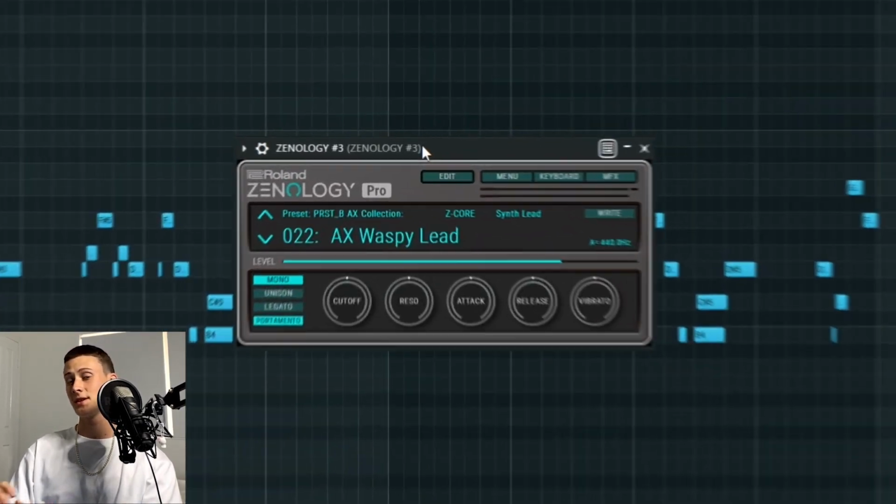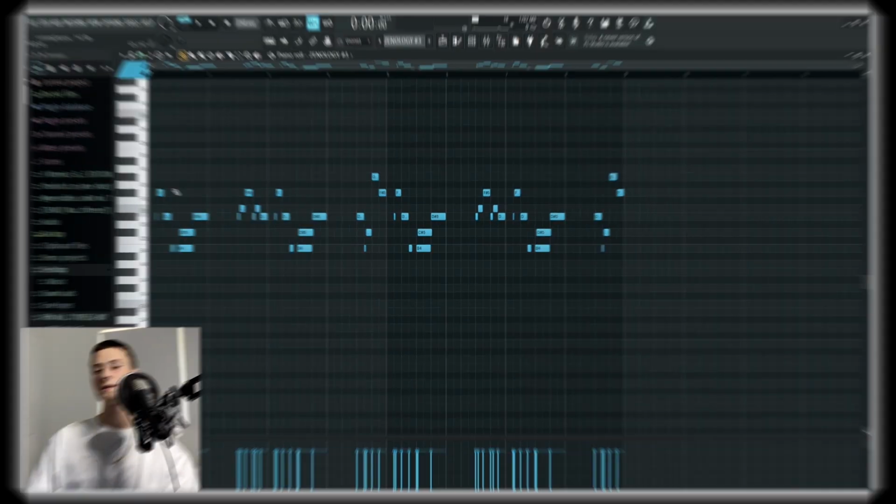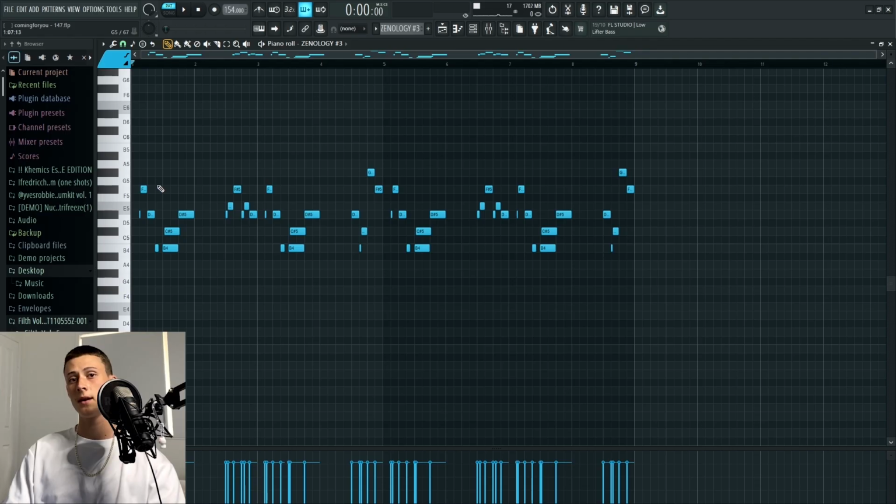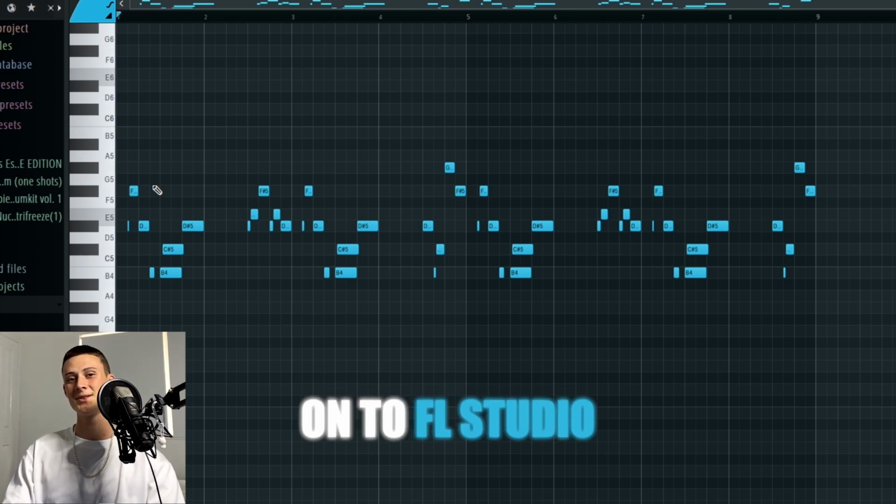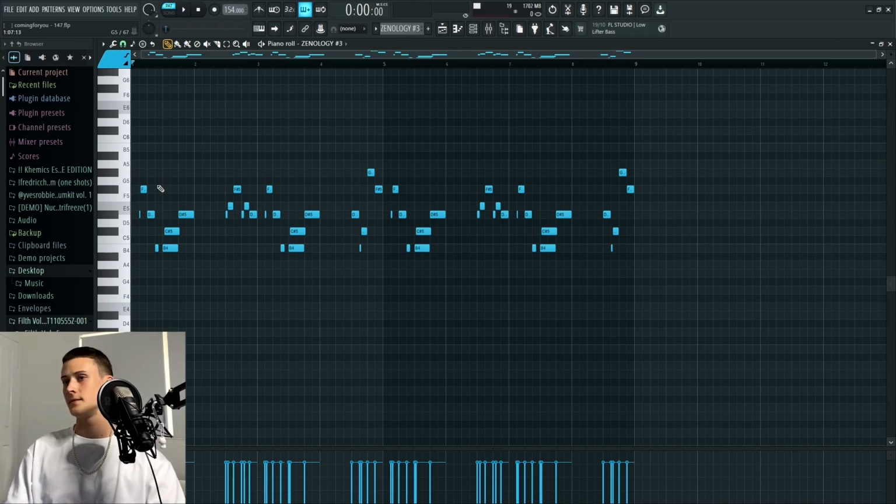Next, I opened up Zenology again, and I got a lead. I just tried to listen to the chords that I already placed down, and I tried to hum out a melody that I could hear with those chords, and then I just translated that from my head onto FL Studio. Especially when I was starting out, that was very hard for me to do. So if you can't do it when you first try, don't beat yourself up about it. Just keep practicing, and eventually you'll be able to do it with ease.